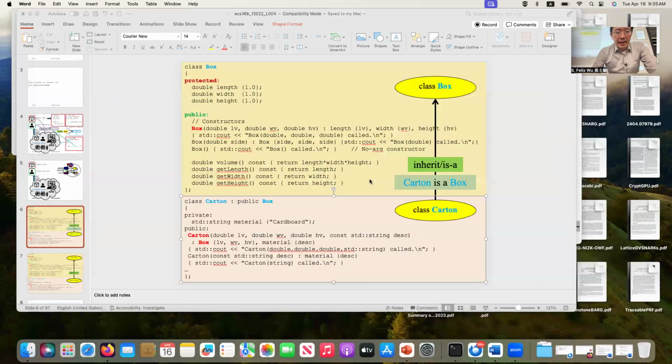Okay, so now I'm actually going back to this picture. So now you have the idea about how you can specify a relationship between the derived class and the base class.